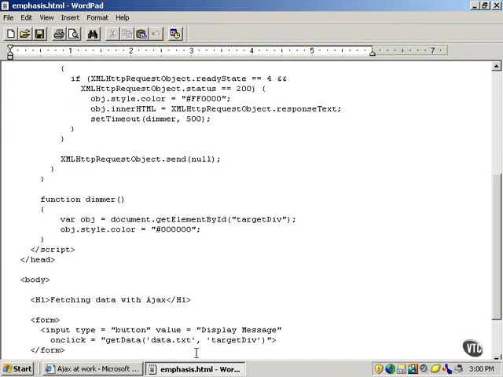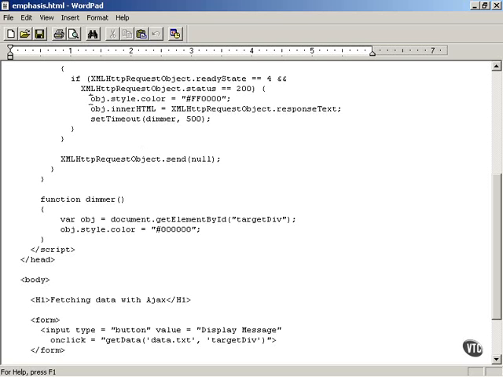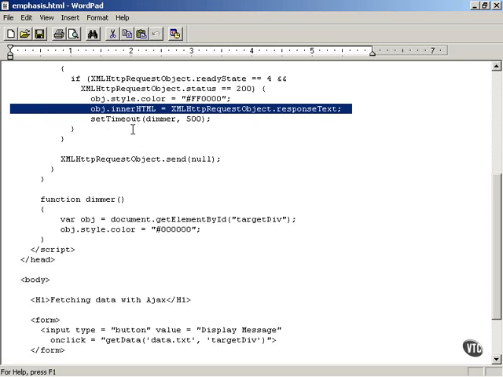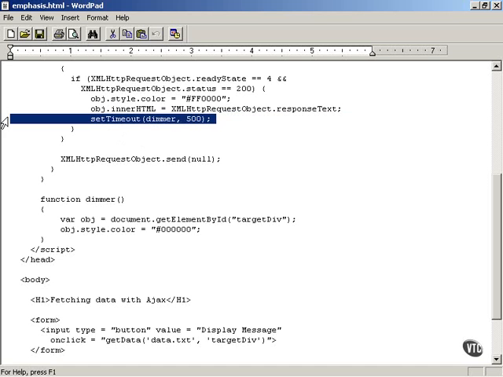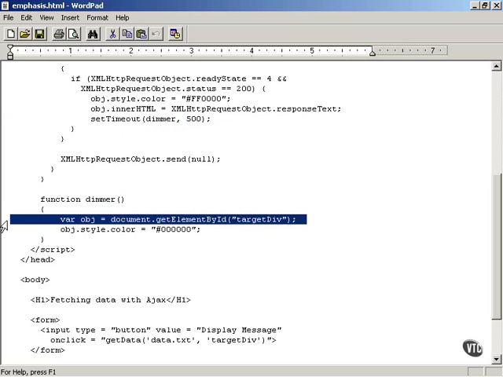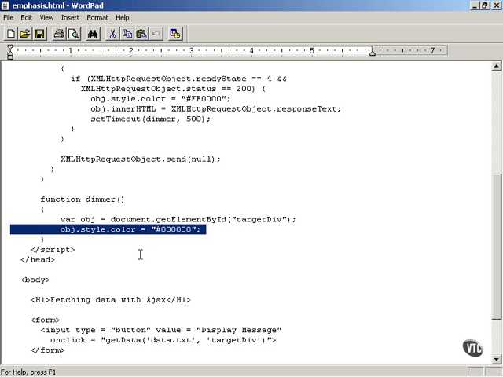And the way this worked was that you set the color for the target div to be red, you place the response text downloaded from the server into the target div like this, and then you called the JavaScript setTimeout function, in such a way that after 500 milliseconds it's going to call the dimmer function. The dimmer function creates an object corresponding to the target div and sets the target div foreground color back to black. So that's certainly one way of doing things.